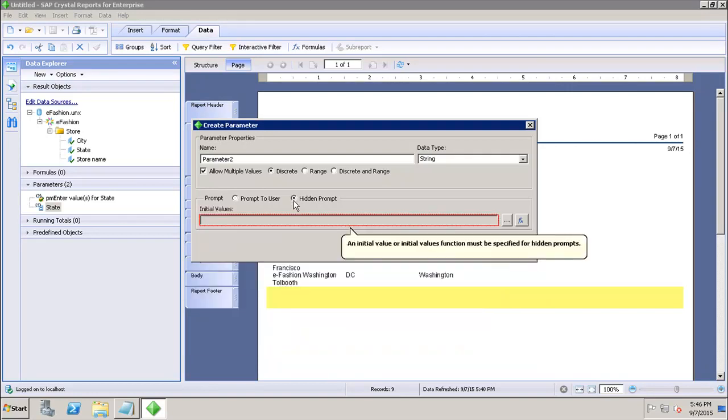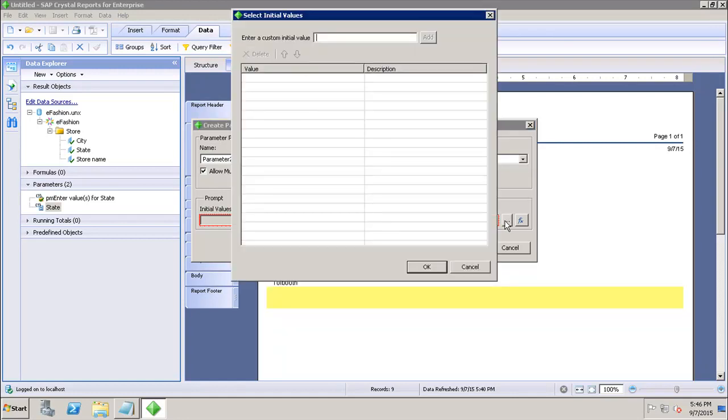Then I have hidden prompt. Hidden prompts are used to pass the initial values or the values by formula. If I select this, I have to select the initial value here. To pass the initial value, we click on these dots, and once we click on this, it will ask us to enter the value for the parameter. Once we enter the value and click OK, that value will be saved in the hidden prompt. Let's say I want to add more than one value, I can just add one more value here and click on add. By this I can add more than one value as the initial value to this parameter.